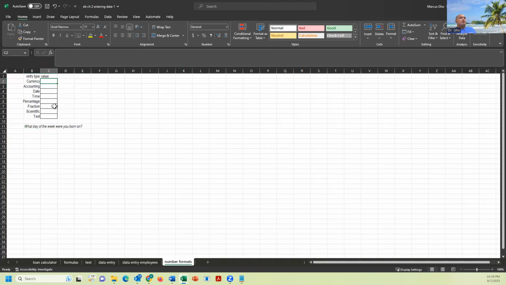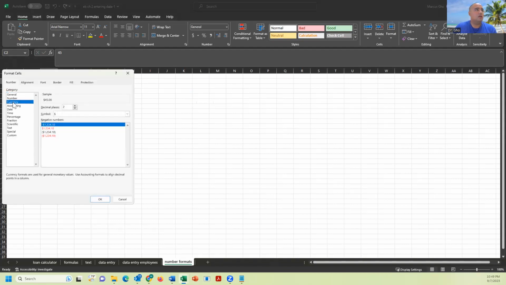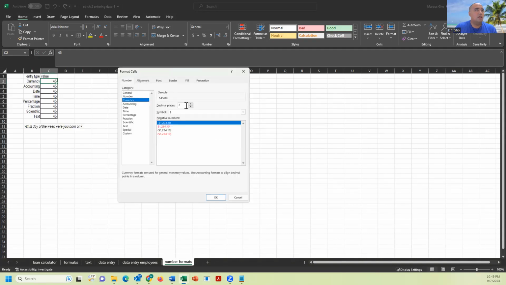Let's enter different values. Oh, you know what? I'll do my little shortcut. Select all these cells and I'll put in a number. Now they're all populated, but let's format each of these. First one, let's format it as a currency. And when I do a currency, I can indicate how many decimal points I want to have. I can change the symbol.